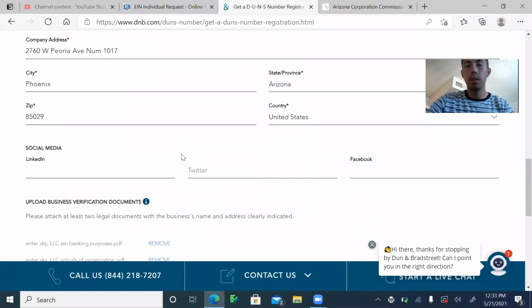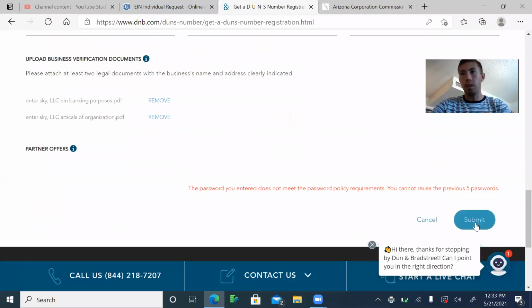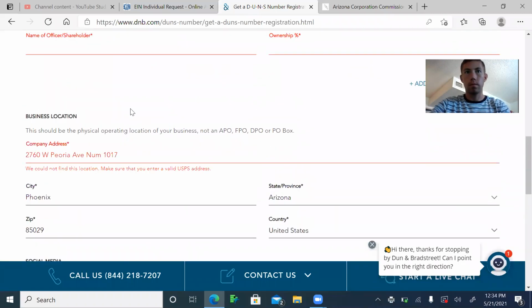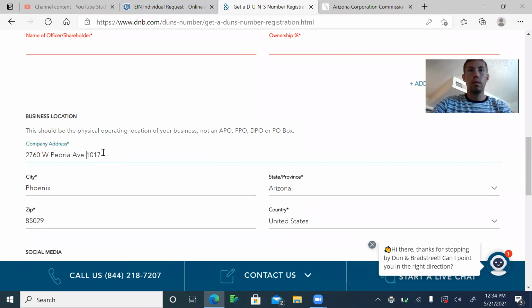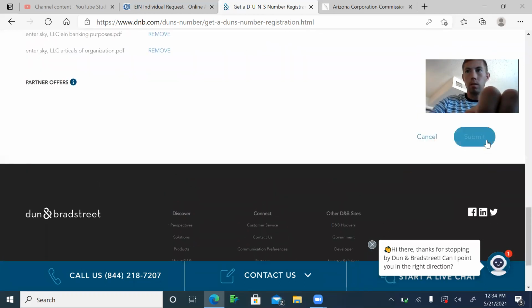Once you've filled everything out, at the bottom you're going to want to upload two business verification documents. What I use is the EIN number and the articles of organization, and then you click submit. Oh, that's annoying. Number of shares, percent of ownership, 100. Boom. Okay, that should be good.